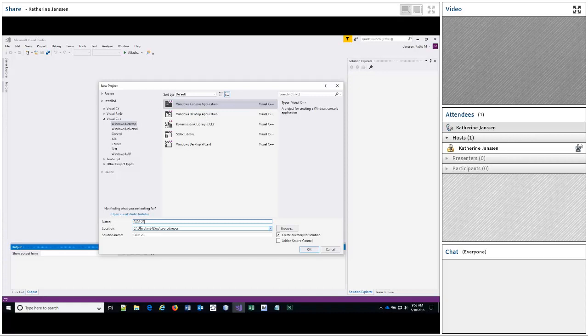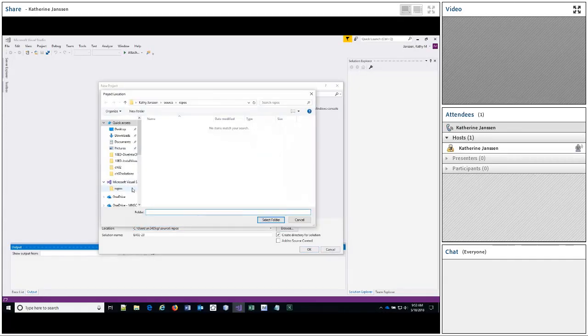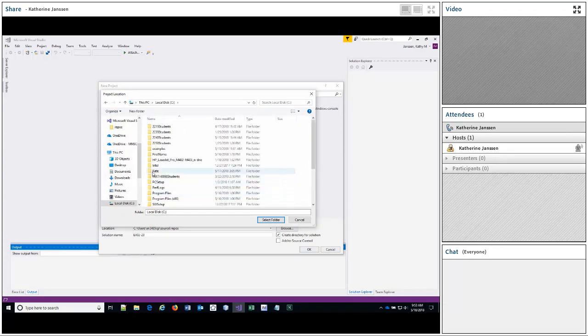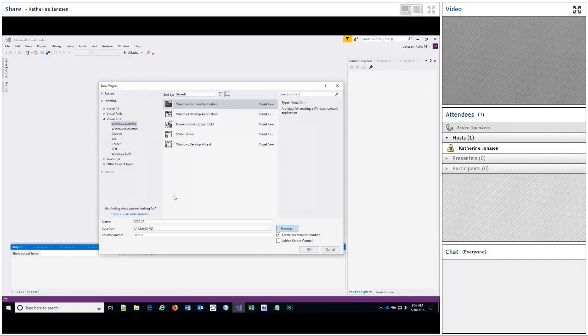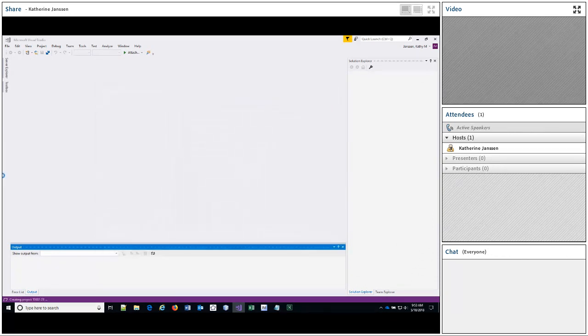Be sure to change your location. We want to be using our C drive and our first name. And the folder I want to submit this project to would be Chapter 2. It's still Chapter 2 related projects. And select that. Say OK. Visual Studio is creating the project, all the helper files and folders.